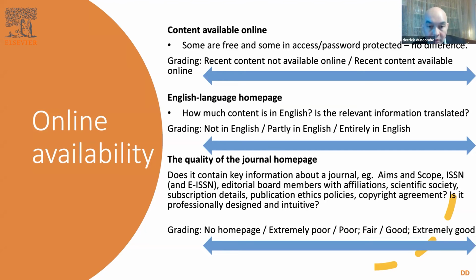Most, if not all, journals nowadays actually have their content available online. Some are free. Some need a password to access. But it doesn't make a difference. People have asked us, does it make a difference if it's free access, or if it must have password access? Is it password restricted? You know, it doesn't make a difference. Then it comes to the English language homepage.